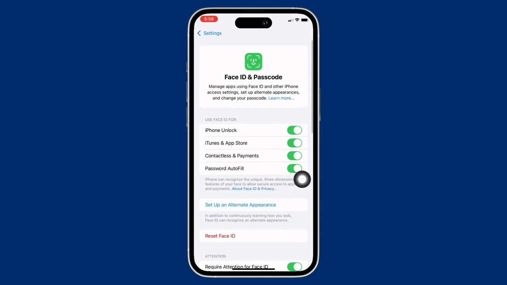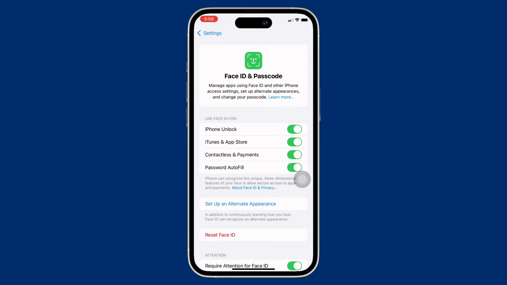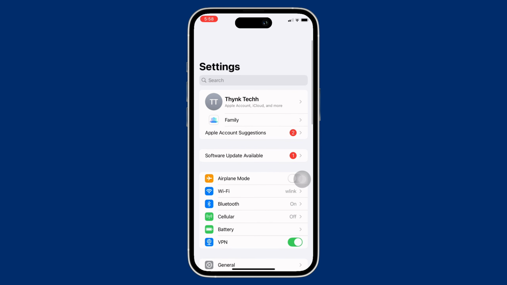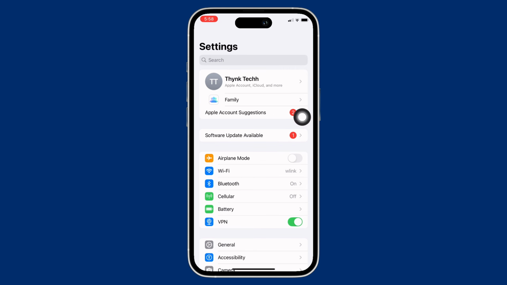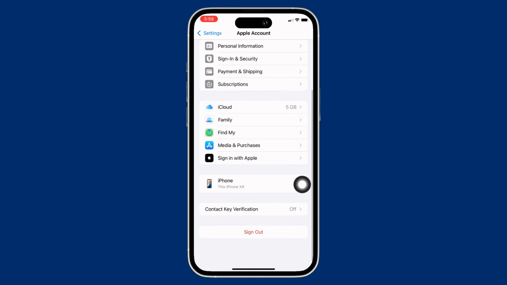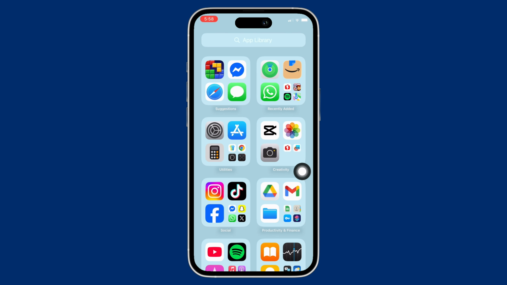See if that helps, and if not, then in settings again, tap on your Apple ID on top of your screen and then scroll down and then tap on the sign out option you see there. Now, restart your iPhone and then sign back in and open App Store and try again.